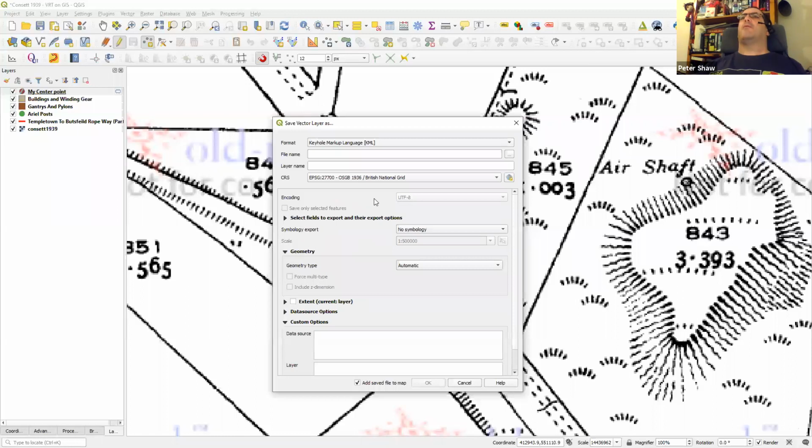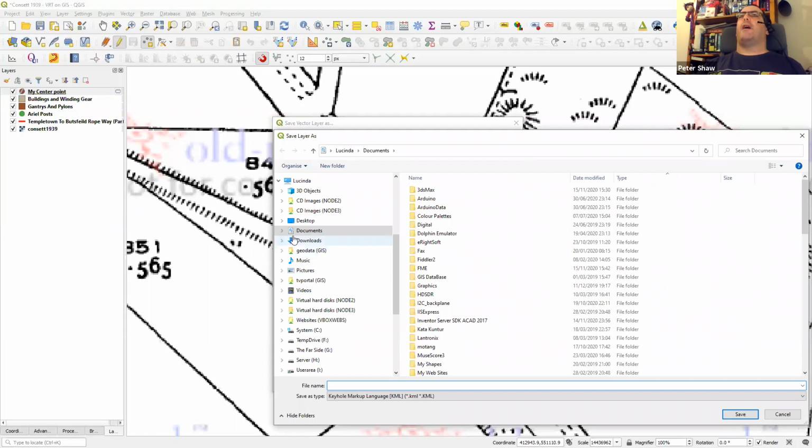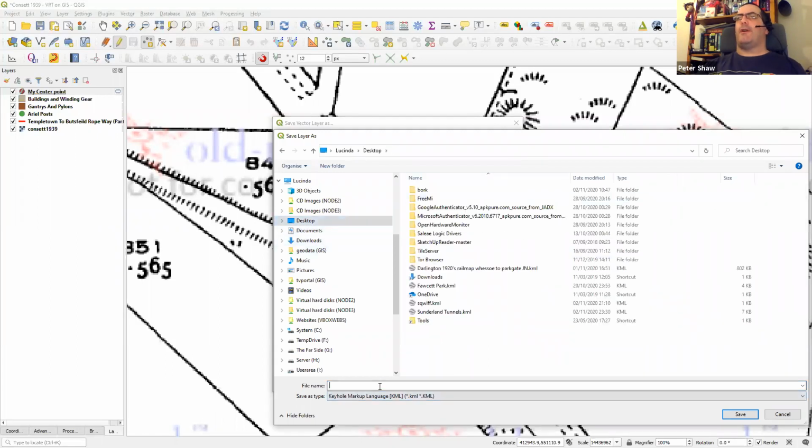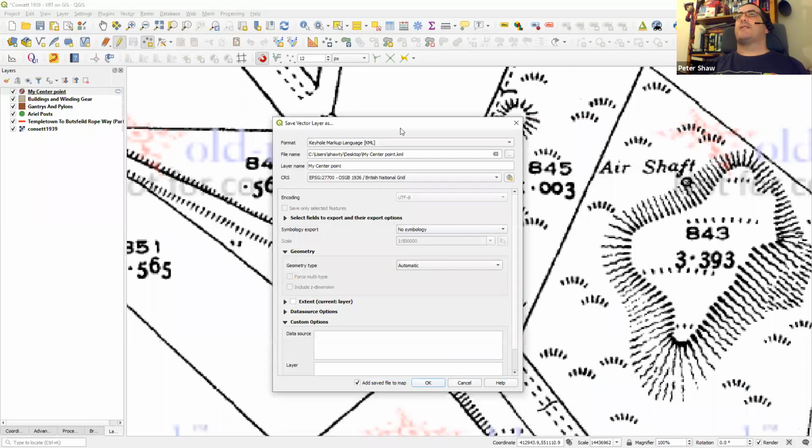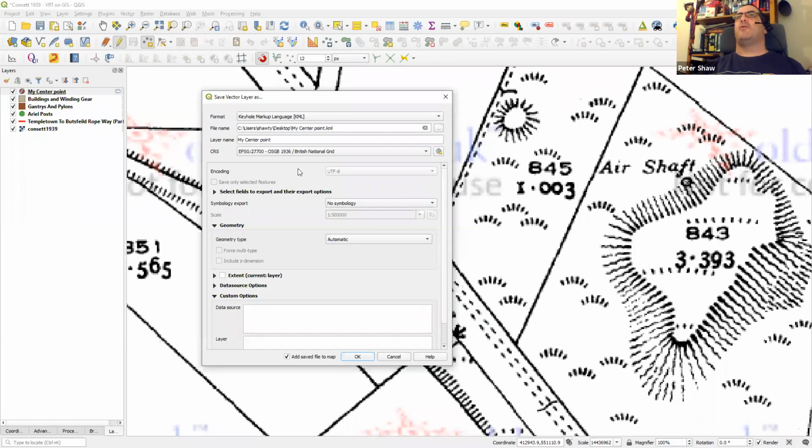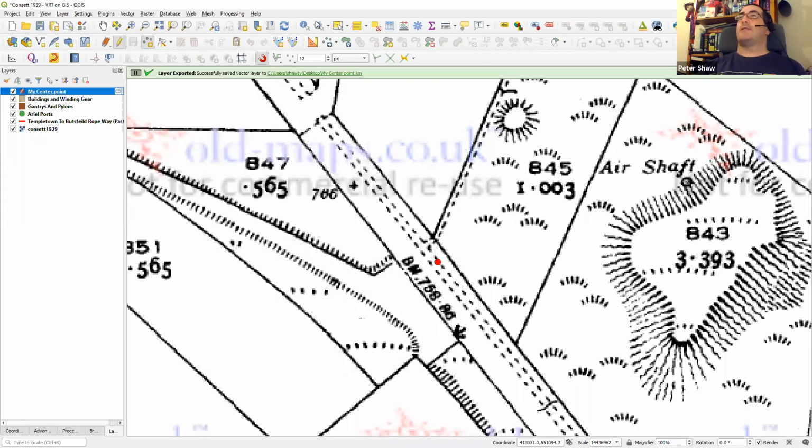There it is, our keyhole markup language. And I'm just going to kick this onto the desktop as my center point. Now, since I'm not really planning on you loading this into Google Earth, it doesn't really matter what my EPSG is. But if I did want to load it into Google Earth, remember I'd need to make it 4326. So, okay, I don't want to add it to my map. Everything else is fine there. I'm just going to OK, and it's going to tell me that it's saved it.